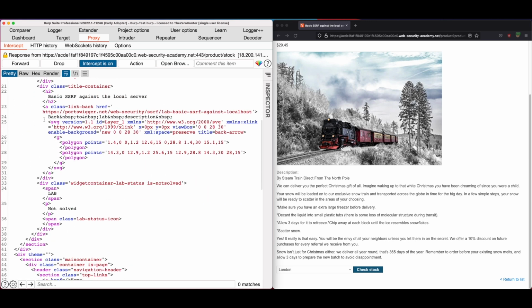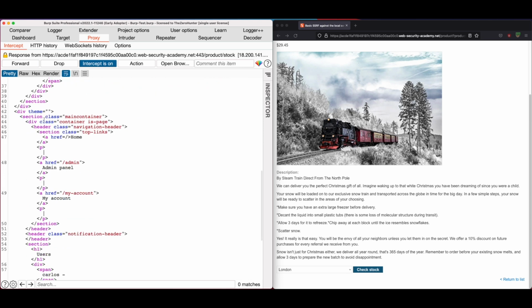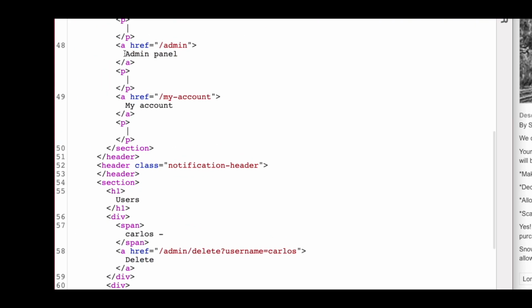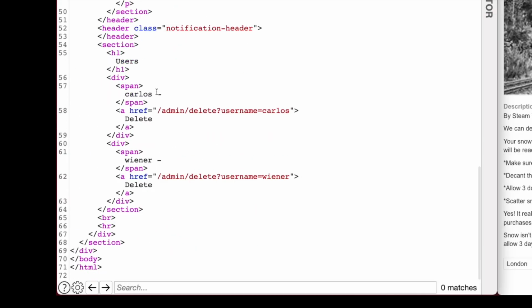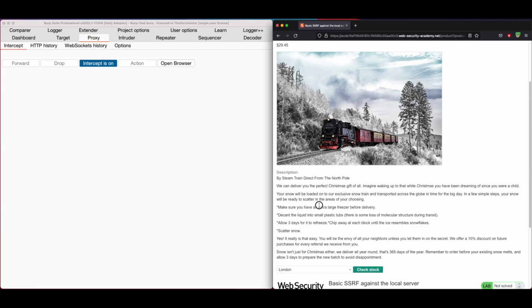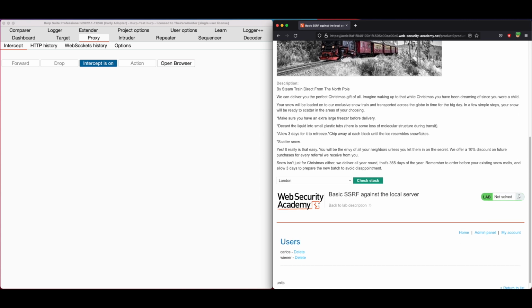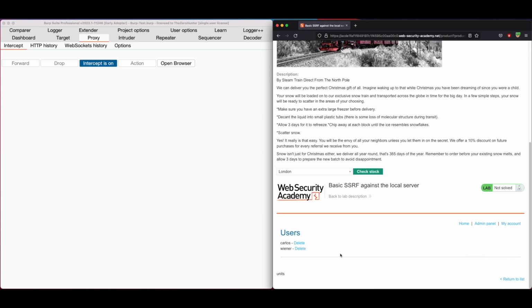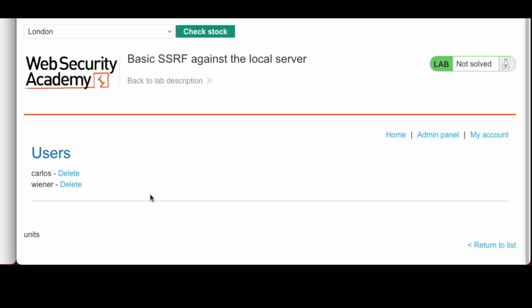By inspecting the HTTP response, we can see that the application has returned the contents of the admin panel. Looking further down, we can also see the URL to delete user Carlos. I'll copy this URL and I will use it in the next step. Let's turn the intercept off and go back to the browser. We can see the admin panel at the bottom of the page. So we have completed the first step and have managed to get access to the admin interface.